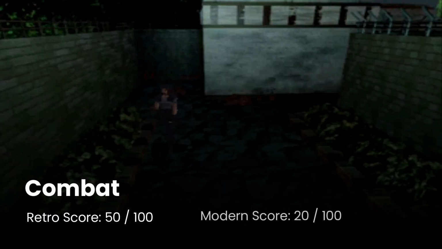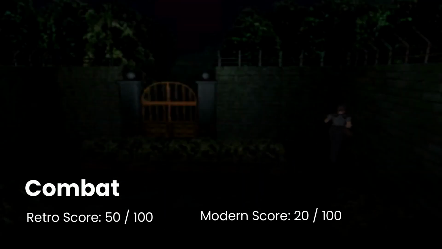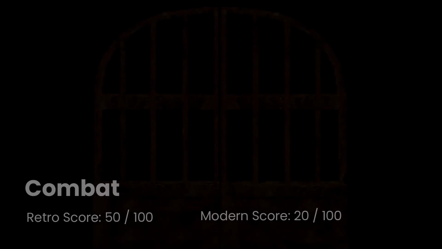Combat wise, in 1996 we could give a score of 50 out of 100 to this game, but when you scale things up to 2021, the score of 20 out of 100 will be a generous score for this game. And it makes the combat the worst aspect of the game so far.